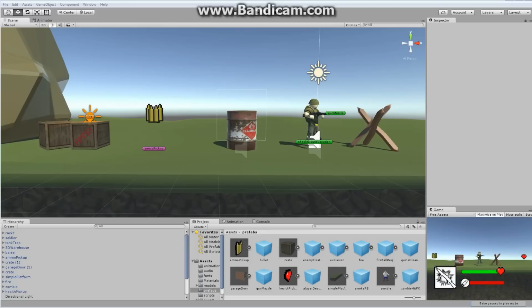Okay guys, so ragdoll zombie. We're going to basically create the ragdoll zombie and instantiate it when our actual zombie dies. We're going to create an asset and instantiate it when our actual zombie dies.